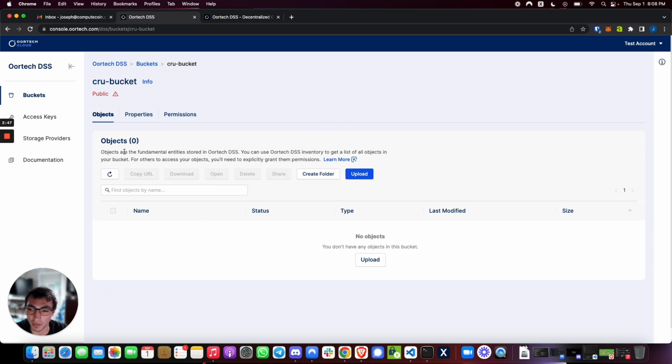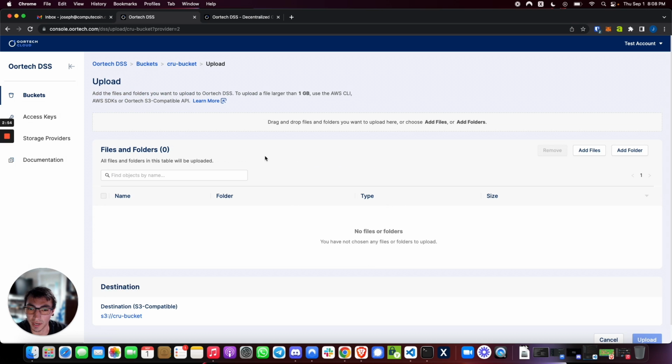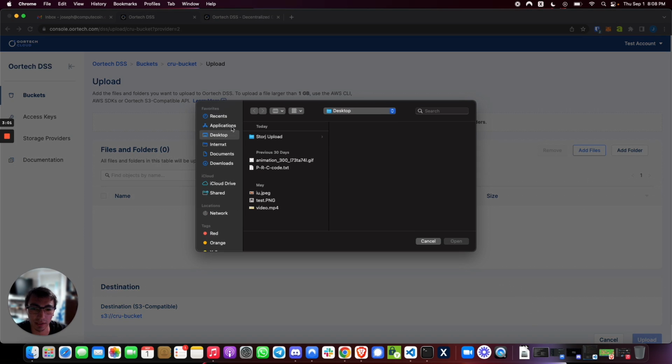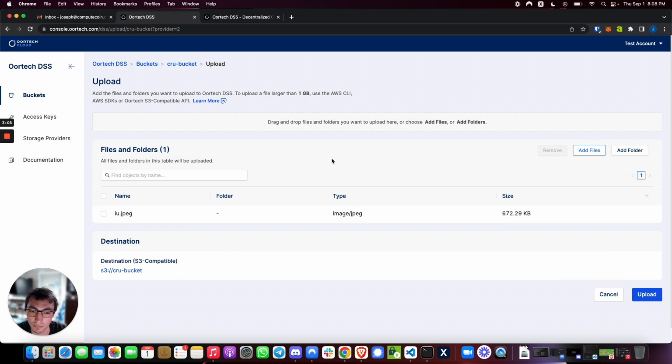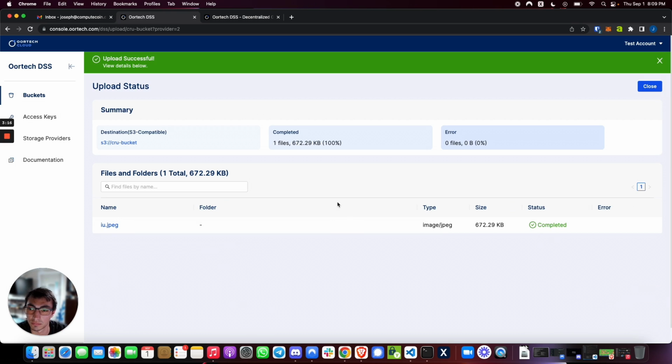So right now we have nothing in this Crust bucket, and if I am to upload, I could create a folder first, but I'm just going to directly upload some files or objects. I could drag and drop files. In this case, I'm just going to add a file using the button. I like to do it the hard way. So I have a simple JPEG that I'd like to add here. And once we have it in our cache here, we could click Upload. And as quickly as that, the JPEG has now been uploaded.